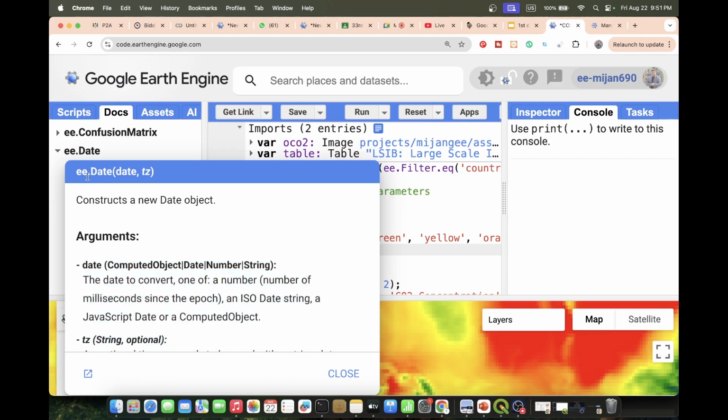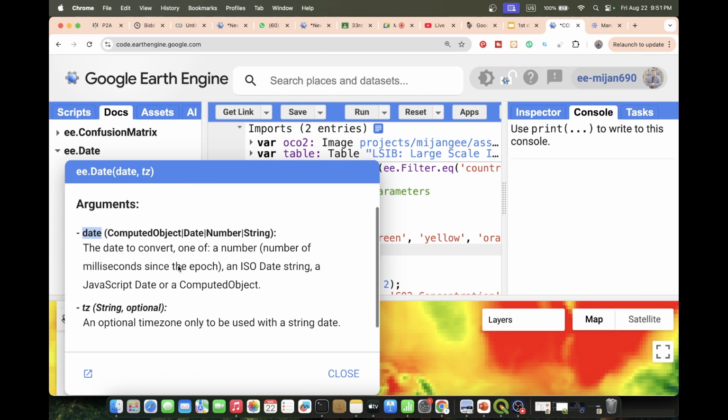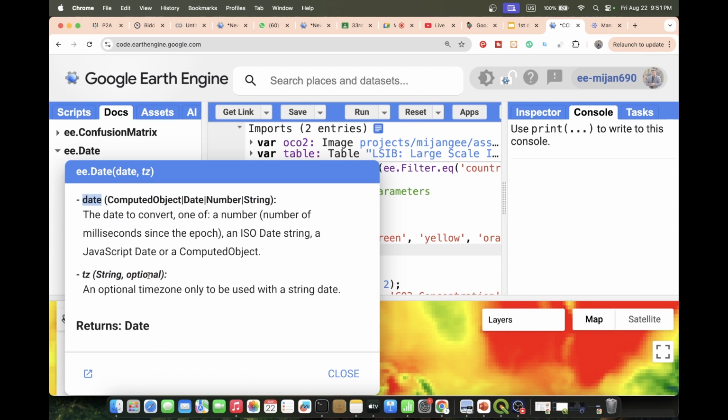So you can see ee.date is one kind of function. It mainly constructs a new date object. So when you need to create a new date object, we need to use the function ee.date, and this function has two arguments, date and tz. What is the date? Date is basically a date, number, string, or computed object, and tz is mainly a string, or optional. Optional means that if you ignore this argument, there is no problem, but if it's not optional, you must use it. So all the arguments you can check and also get the description.